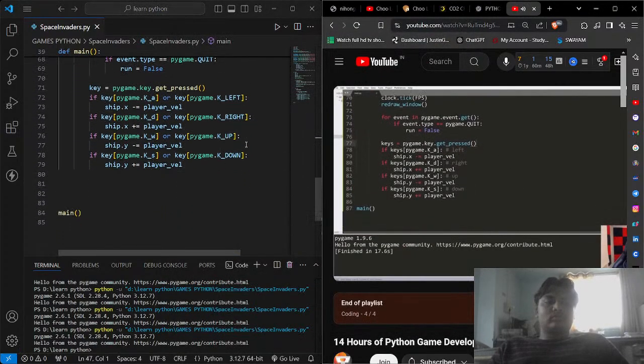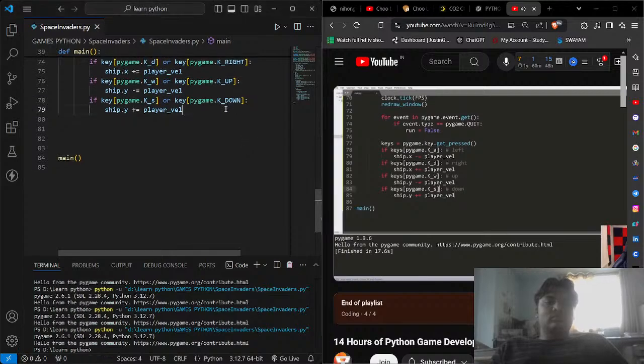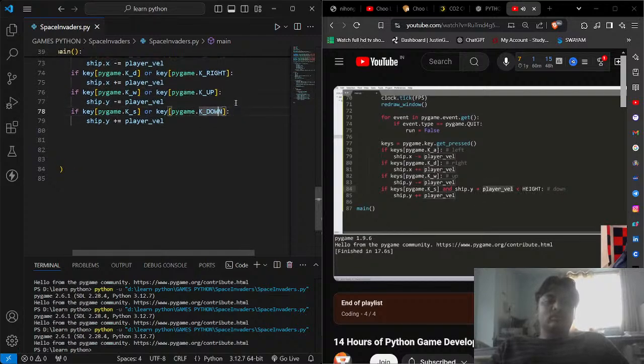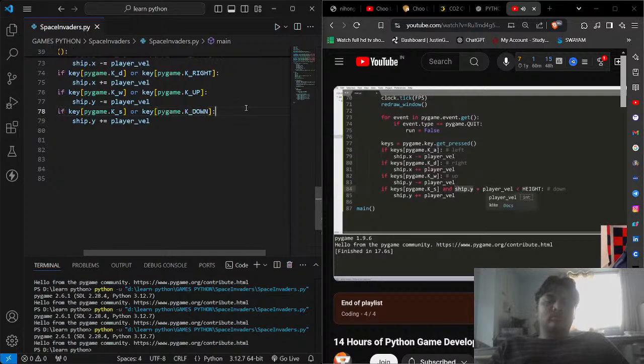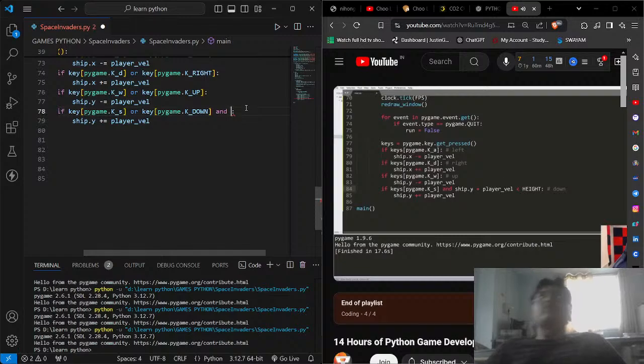the screen. To do that, I'm going to say if keys pygame.K_s and ship.y plus player_vel is less than height. What this is saying is, if I add this player velocity value to the current value of my y, will I be off the screen? If I'm not off the screen, let me move, because I'm less than height, which means I'm not off the screen because I'm trying to move down, right? Otherwise, don't. That's what that's saying. So that's that line. Now let's see the other ones.